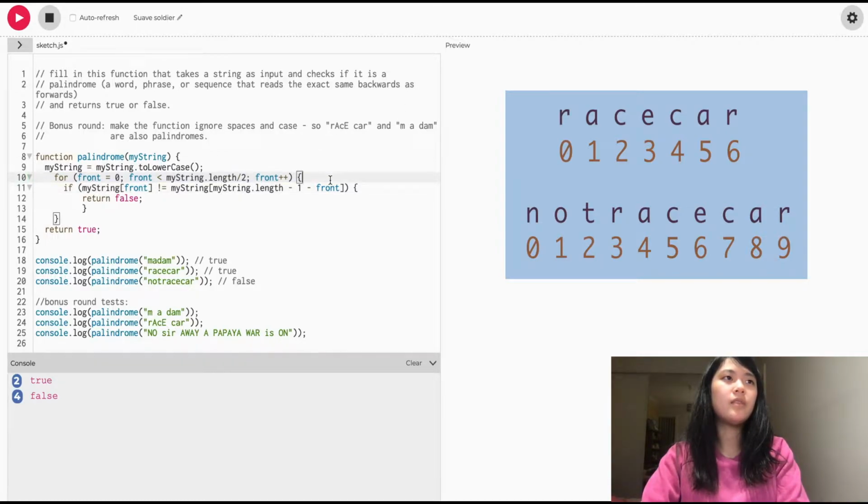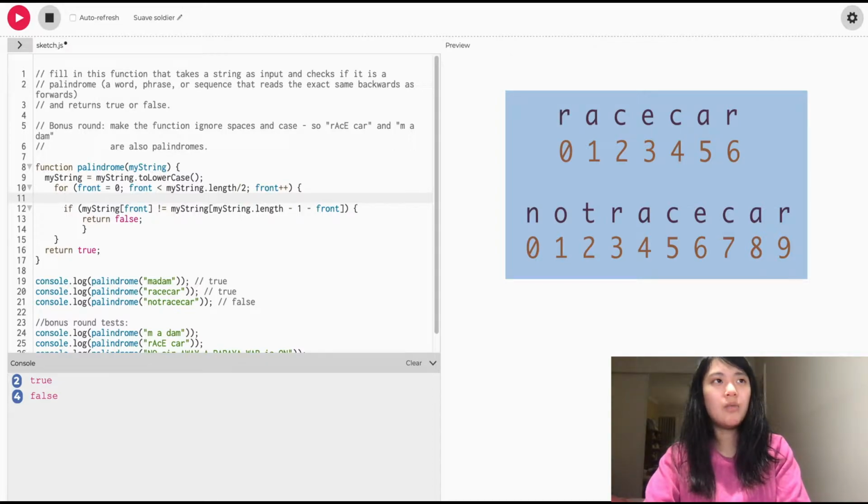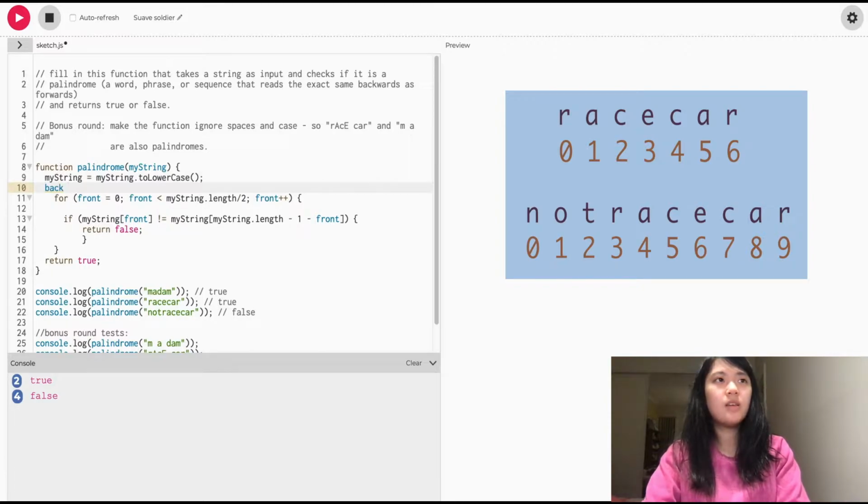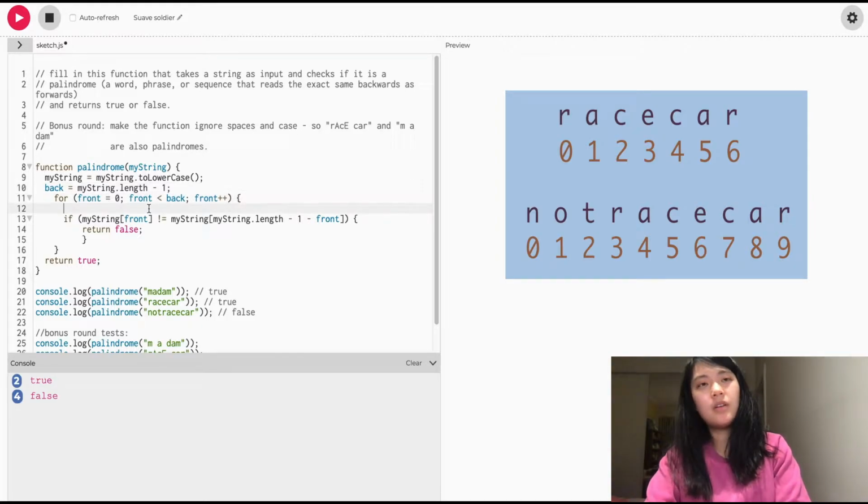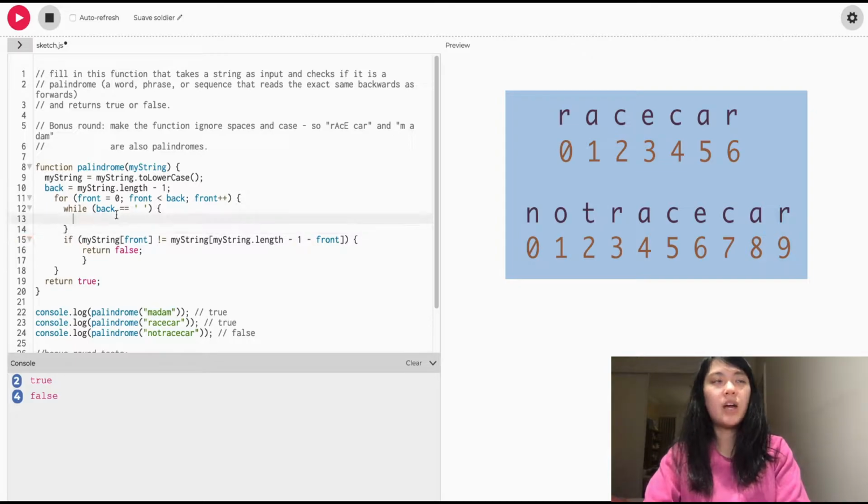So how we can do that is, this time I will actually make a variable for the back. So for the very last index, I'm going to use the length -1. And this makes it a bit easier, just while front is less than back. And we're going to need to check if front or back is at a space, and if it is, for it to keep moving either forwards or backwards. So while back is a space, we're going to want to move backwards so that it reaches a letter.